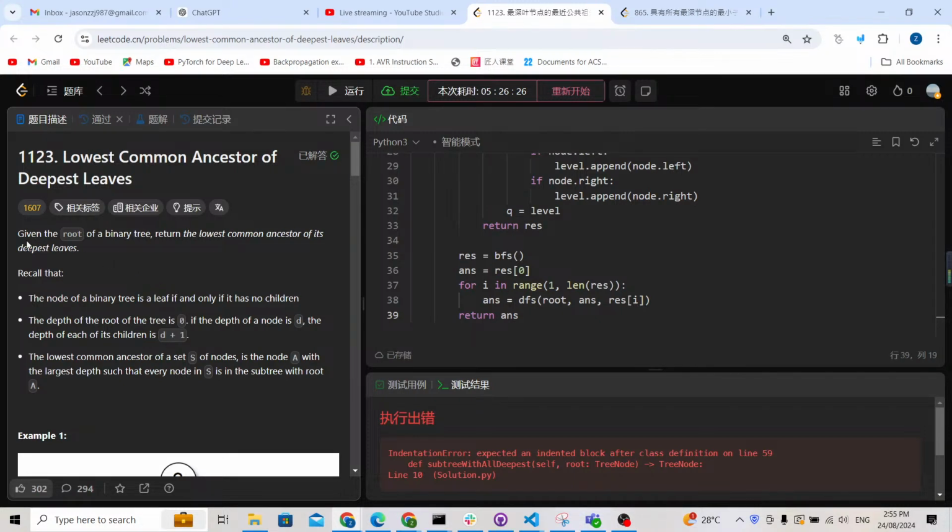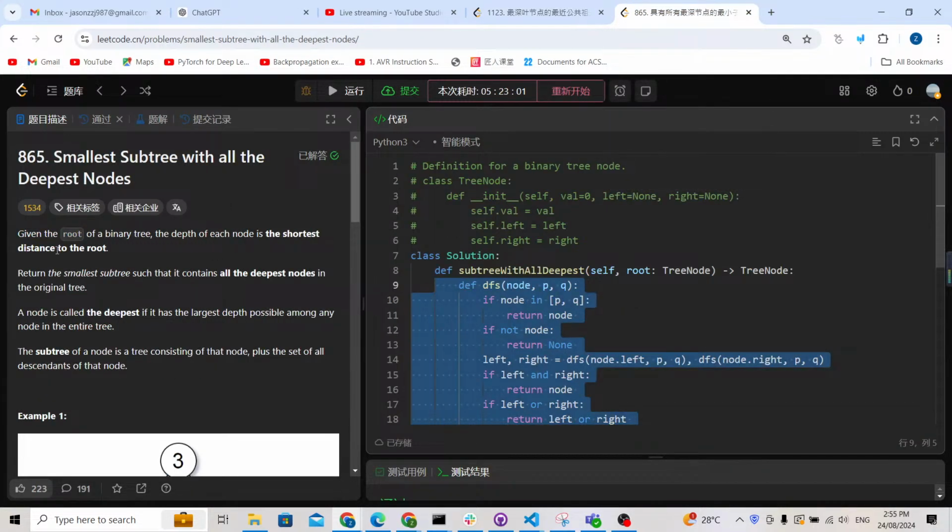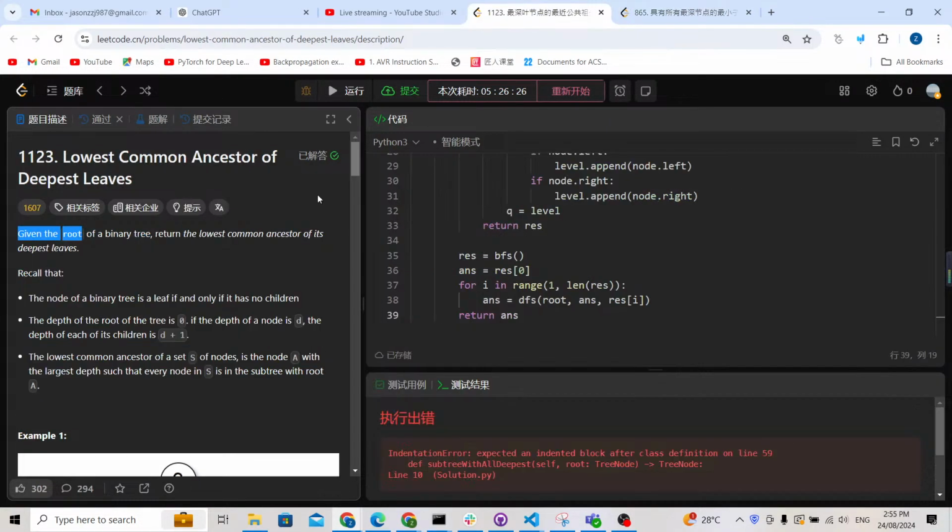It's really difficult to understand the description. I mean, if you don't understand the description, I suggest you can go to problem 865, because this is really easy to understand. Now let's just continue to understand the problem. Yeah, so we are given the root of a binary tree. We're going to return the lowest common ancestor of its deepest leaves.